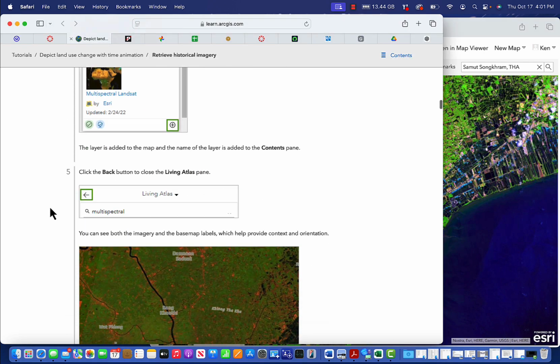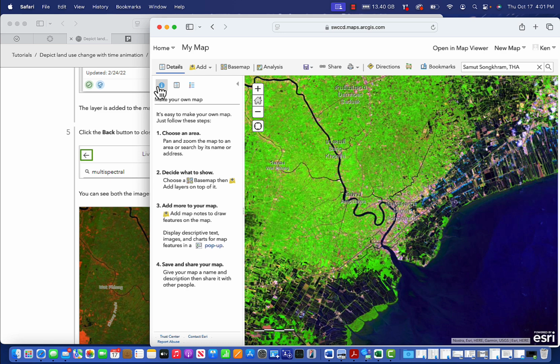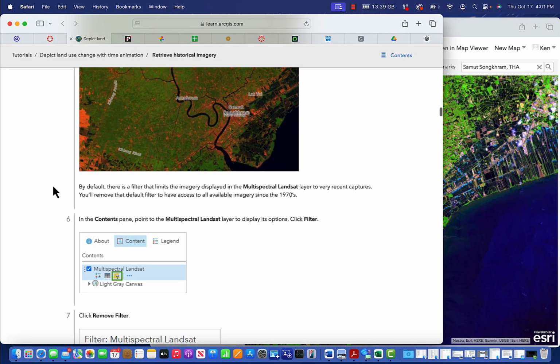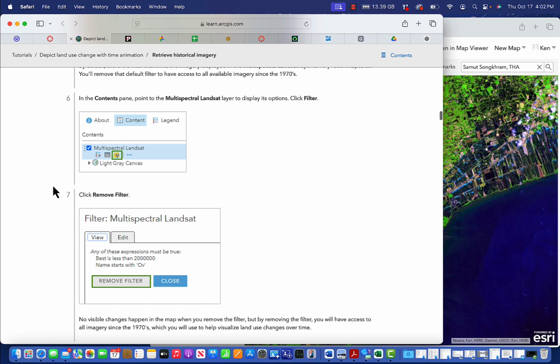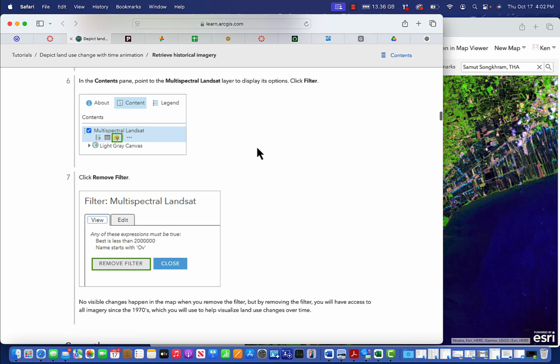Coming along now to step 5, we're clicking on this back arrow, and it gets us back to this particular menu. What we really want to see is the contents pane. So I'm going to click on this middle one, which gives us the contents. And you can see we've got our multispectral Landsat, and we have our light gray canvas. Now you come forward, and what we want to do is remove any filters that we might have on this Landsat imagery. And if we remove the filter, that's going to enable us to actually look at time-lapse imagery.